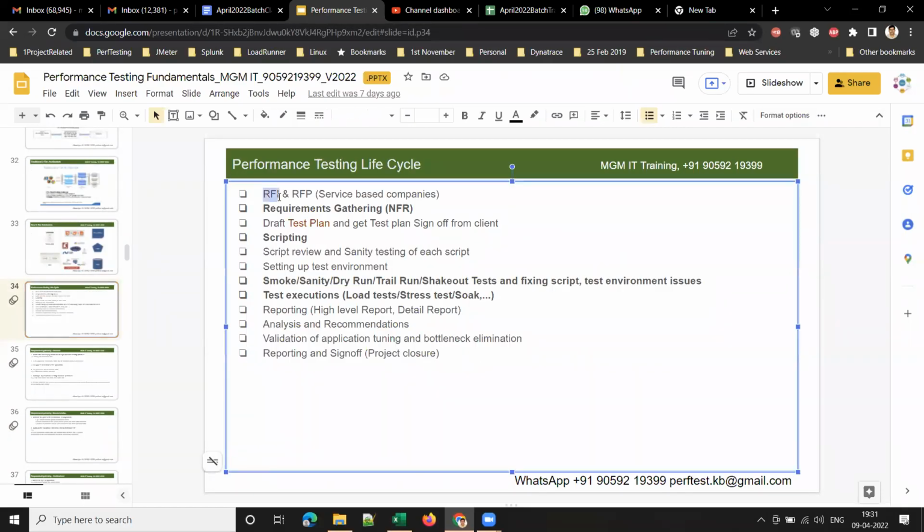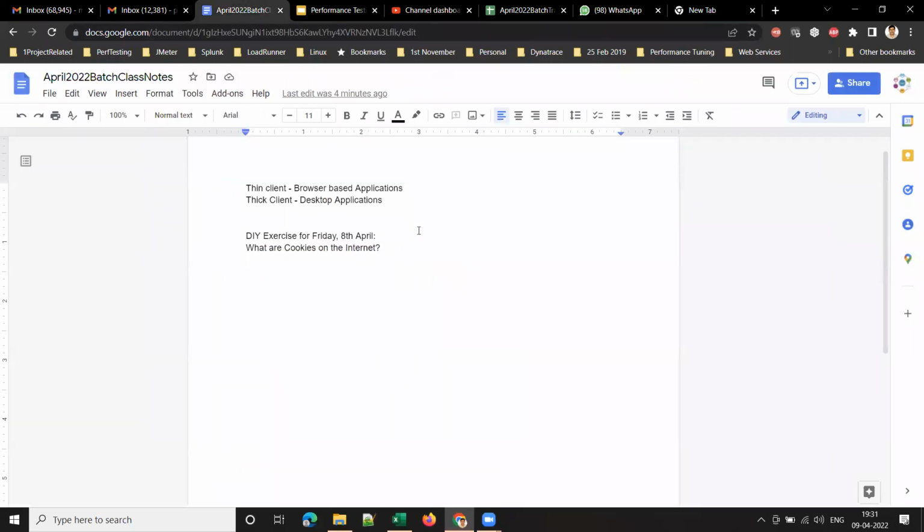Now, suppose a company wants to do performance testing for their website or their mobile application. So they float something called an RFI, where RFI stands for, I mentioned just now, guys, request for information. And who responds to this RFI? Service-based companies respond to this RFI.